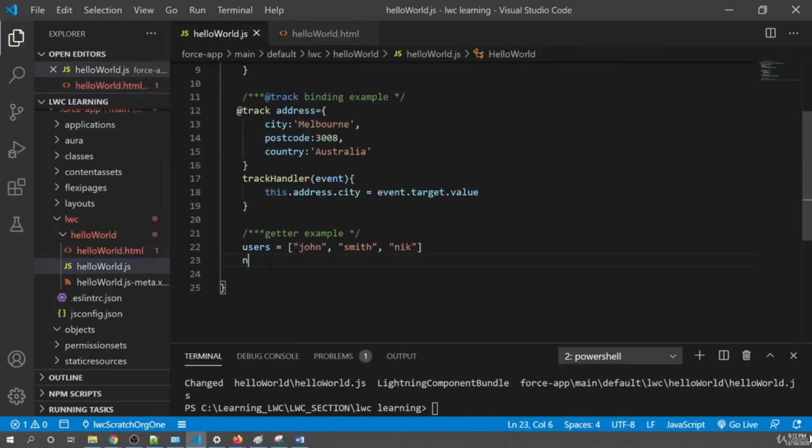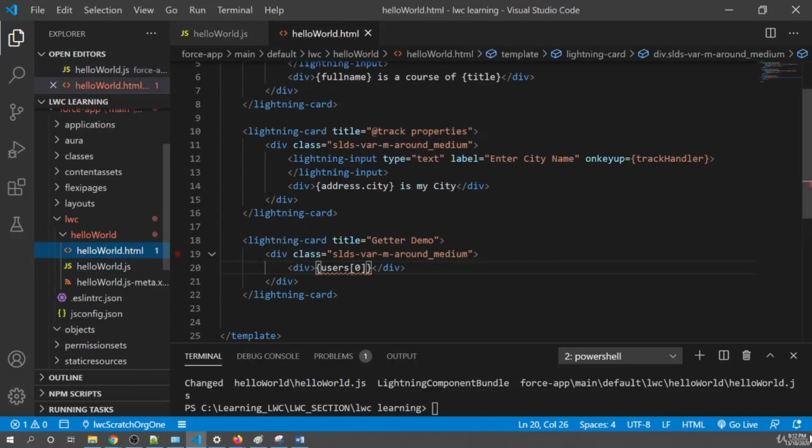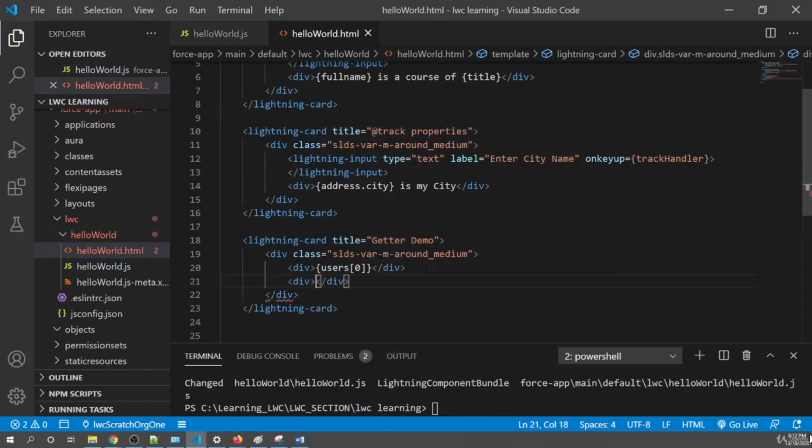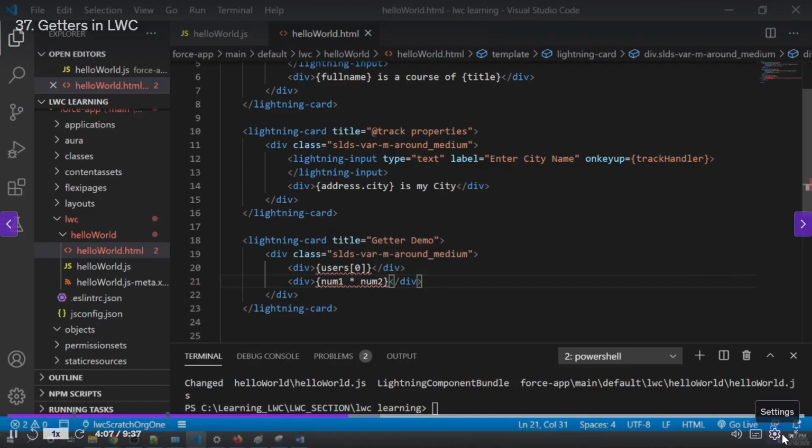I have another property called num1, I have number 10, I have another property num2, and that is 20. And on the screen I want to show the multiplication of these two properties. So what I can do, as we know, we can embed the property directly, num1 multiply by num2, and this is also not allowed. So how can I achieve this?